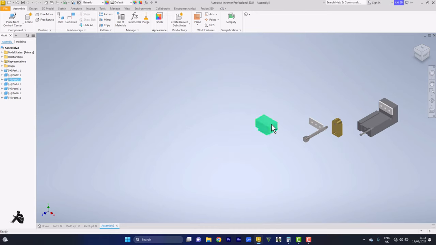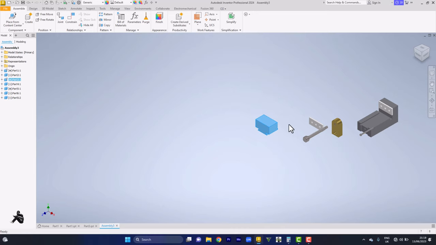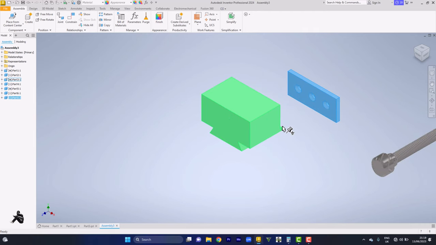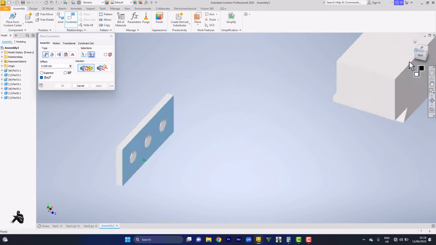So I think I'm gonna pick this guy next. I'm gonna ground him down. Let's ground him at the moment because I want to screw this plate on him. So I click on constraint C. I touch on this guy, then I rotate the other way around.